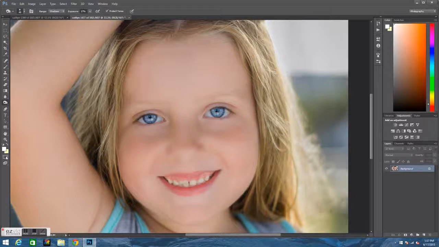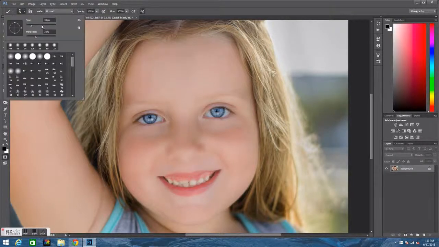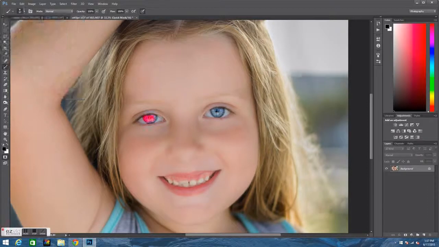So I'm going to choose to select her eyes in quick mask mode. This is my favorite selection tool. You can use whatever selection tool you want. If you choose this selection tool, get your brush, make sure your opacity is at 100%, and just color her eyes in. I got a little bit on the white here. I'm just going to erase that.